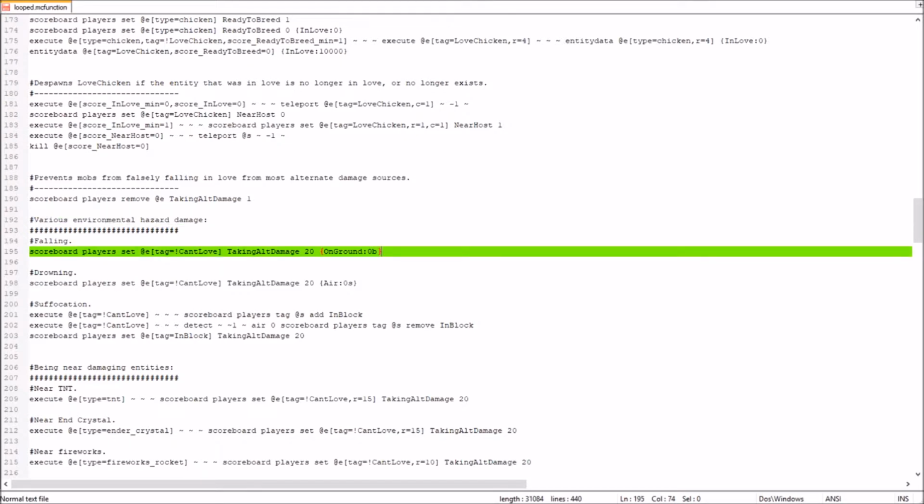This line makes it so that mobs can't fall in love while they're in the air, and that's because they'll take damage when they hit the ground. So as long as they're falling, taking alt damage will remain at 20. Then when they've hit the ground, this value will decrease by 1 every tick, meaning that after they land, at least 1 second must pass before they'll be able to fall in love, and this will ensure that the damage didn't come from the fall, but from the love arrow.